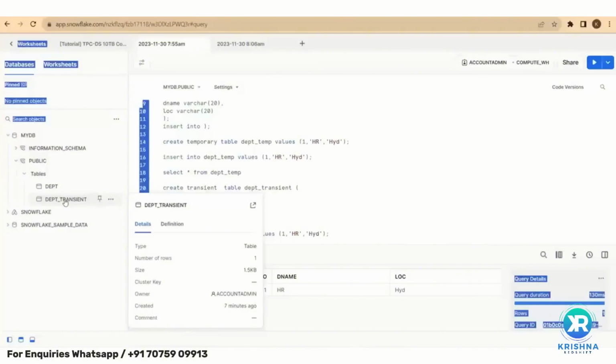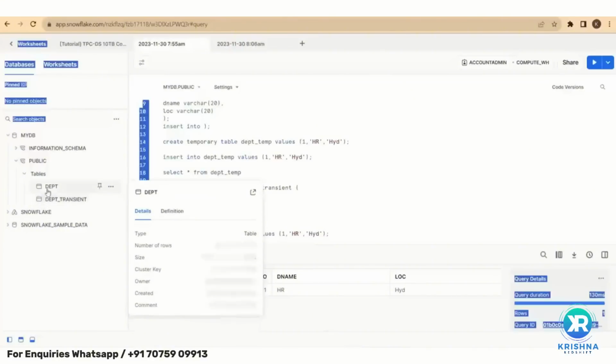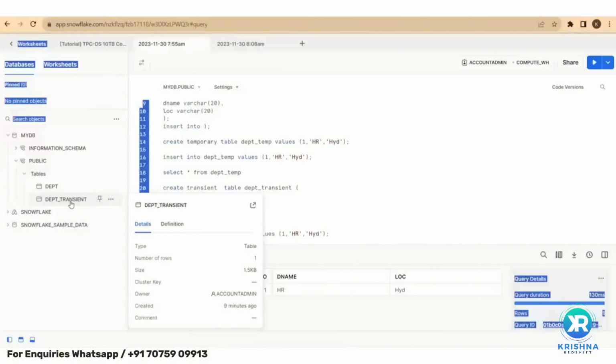Then what is the difference between the transient table and the permanent table? For a transient table, failsafe is 0, whereas for a permanent table, failsafe is 1 week. What is failsafe? Failsafe is the number of days within which you can restore the table. Failsafe is 1 week for permanent tables and 0 for transient tables. That means once you drop it, it's gone. You cannot restore it.